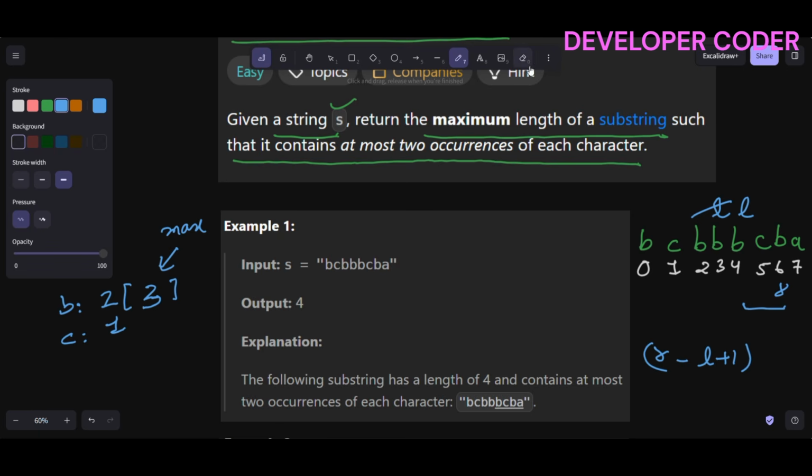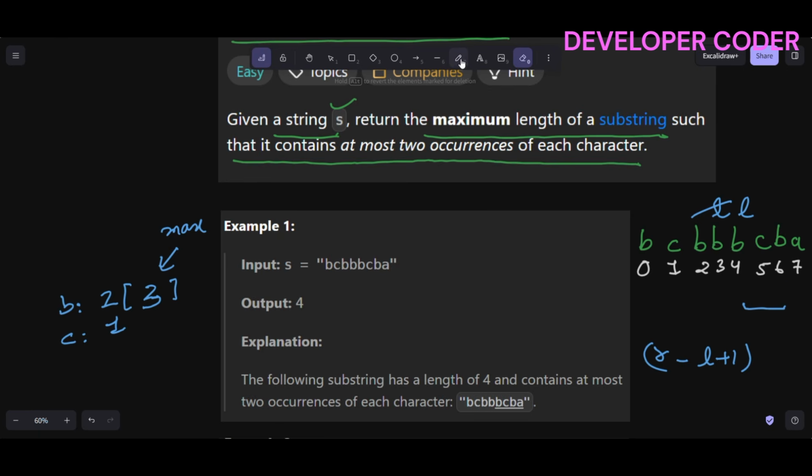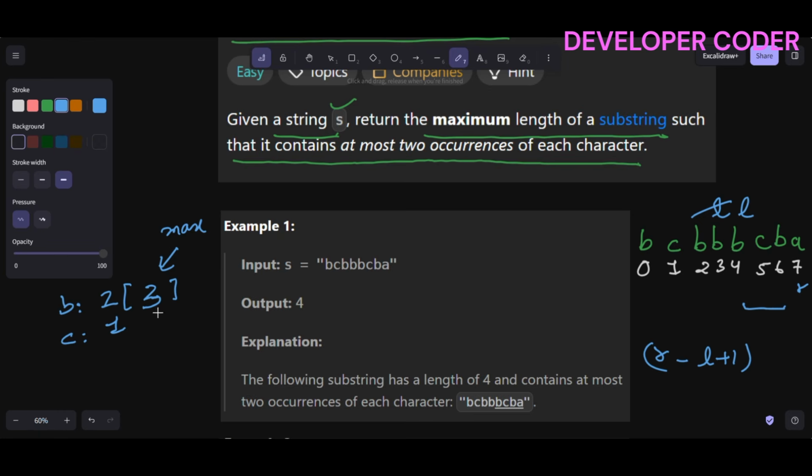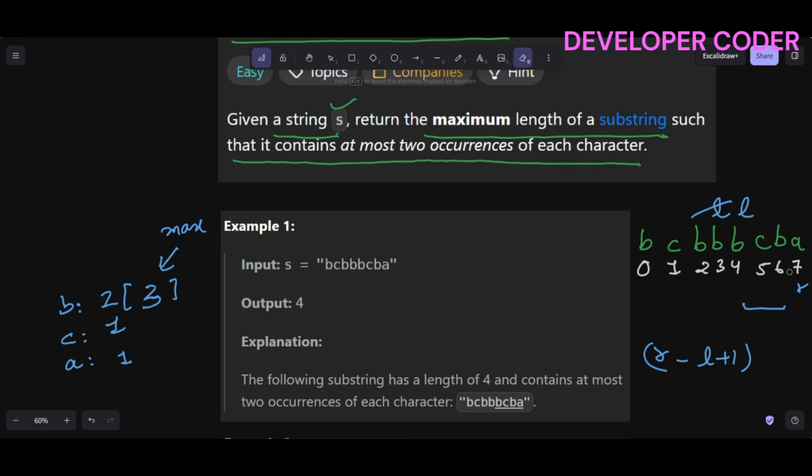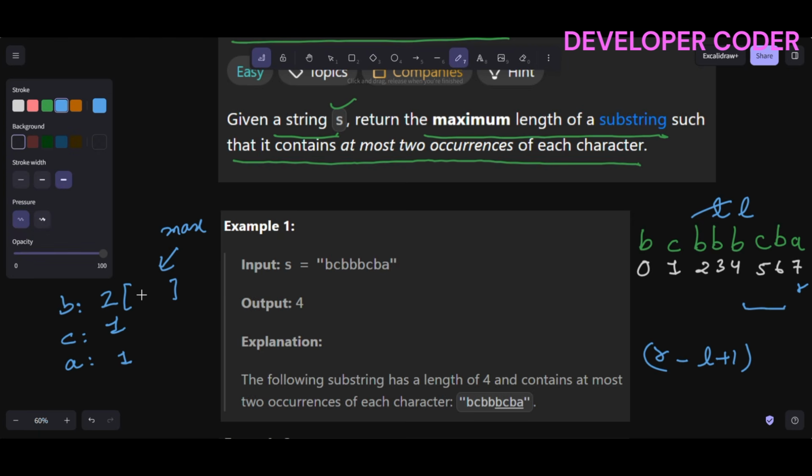Now after that, my R is going to move ahead. So now R is moving here. Okay, so now in this case, A is 1, but right now the max window length is nothing but 7 minus 4, 3 plus 1, 4. So here max is 4 as of now. Clear?